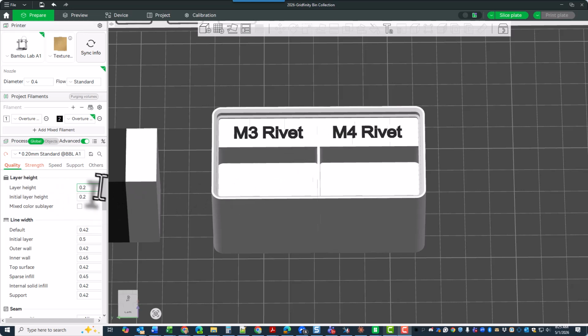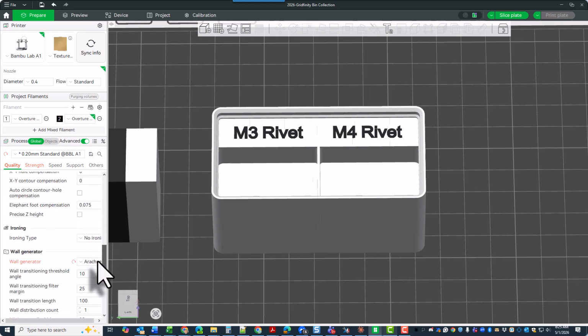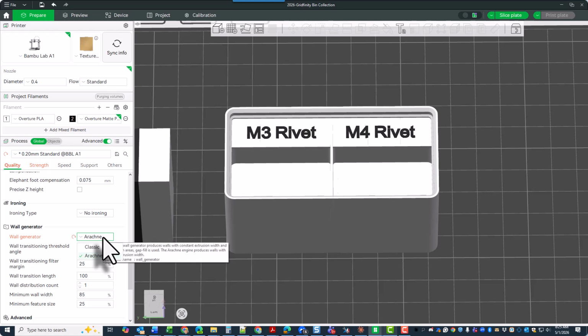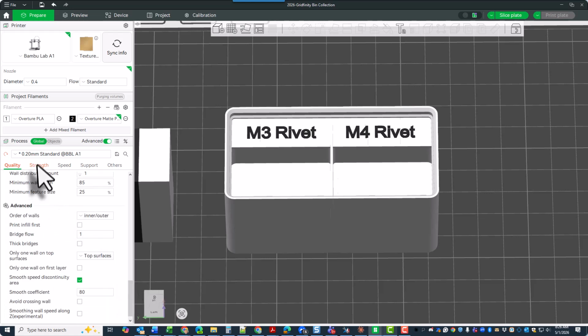Under the quality tab, I actually changed the wall generator from standard or classic to Arachne. I basically did a bunch of YouTube research and was looking for different things. Most of the people who are showing you how to do text, they're putting it inside of something or wrapping it around or embedding it or something like that, whereas mine more or less sits on top. That's the real difference of what we're doing here. So change it to the Arachne wall generator.